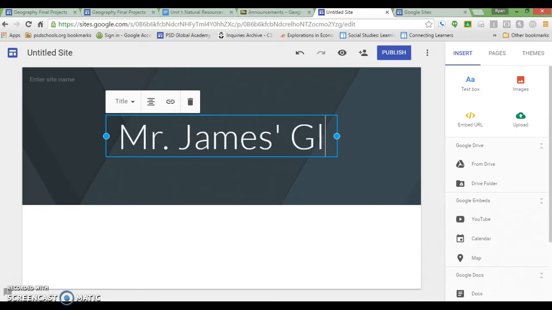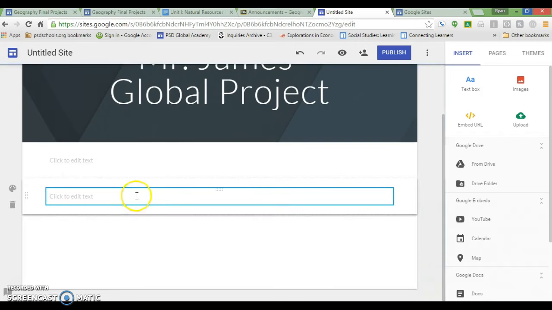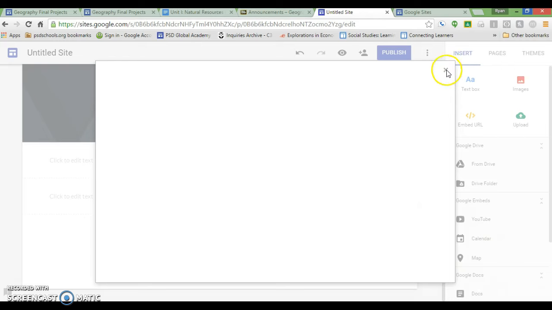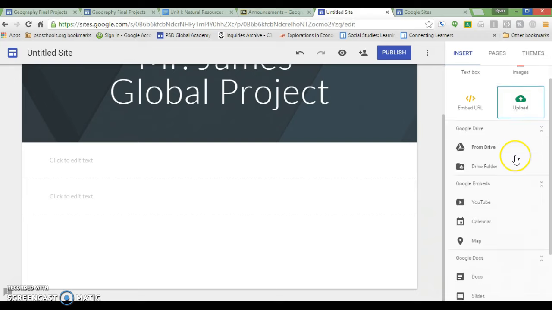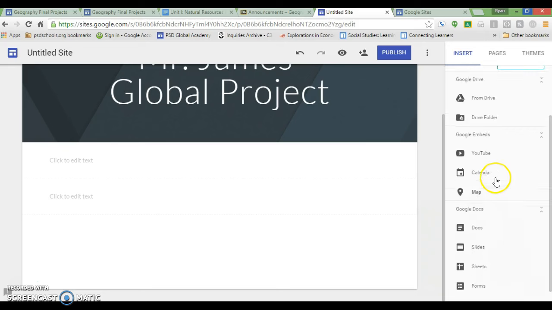Mr. James's Global Projects. Over here, I can add a text box, images. You can add URLs. You could upload. So, for instance, maybe when you complete your podcast, you can upload the audio file directly to your Google site and have it housed on your site. You can do YouTube embeds, all sorts of stuff.